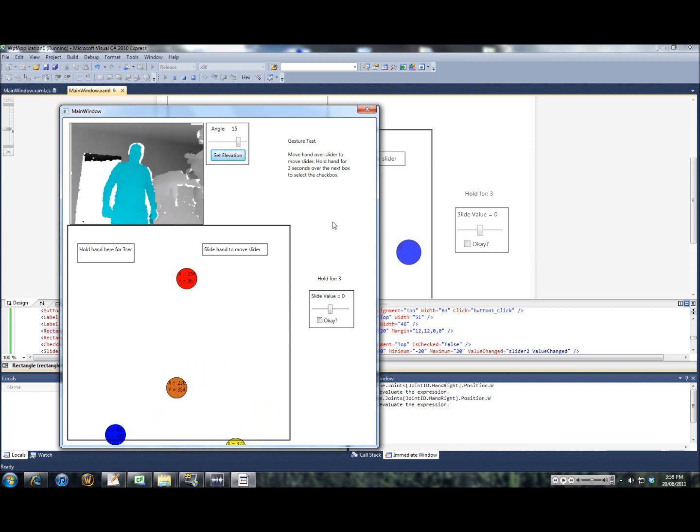Kinect should automatically track my body, and if I move my hand over here, you'll see that the slider actually does move. This works with both hands. And over here, if I were to hold my hand right in the box for 3 seconds, you'll see that the checkbox actually does check. And again, this works with both hands. That's basically it.